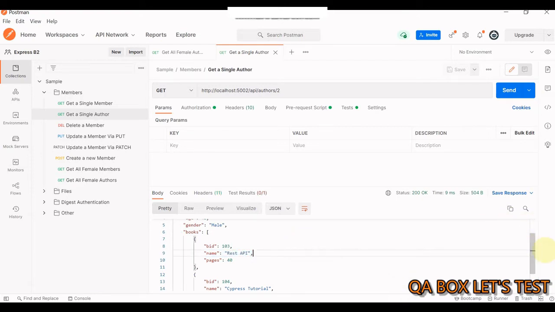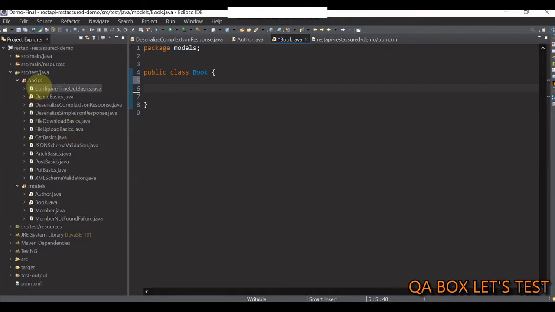Let's head over to Eclipse and create our Pojo or model classes for this kind of response. We'll always start first with the deepest nested object, which in this case is a book entity. So inside our models package, we have this empty book class. Let's add the required property. Remember, we have got 3 properties: BID, name and pages. So BID is of type integer, name is of type string, pages is again of type integer.